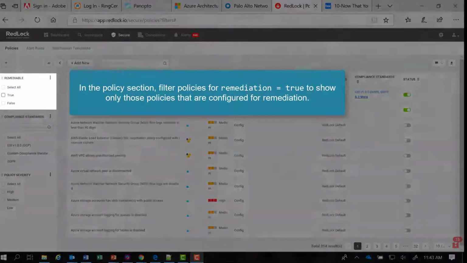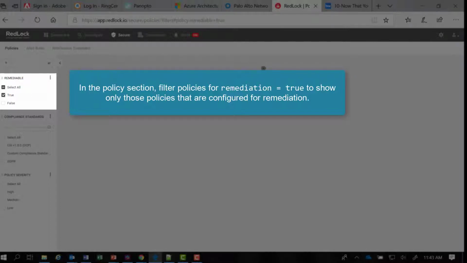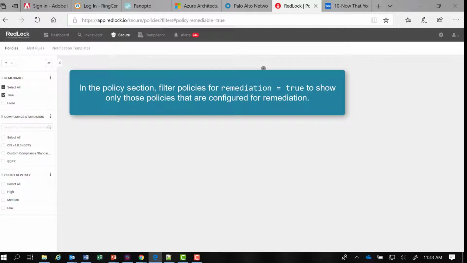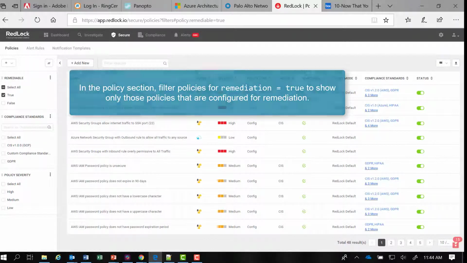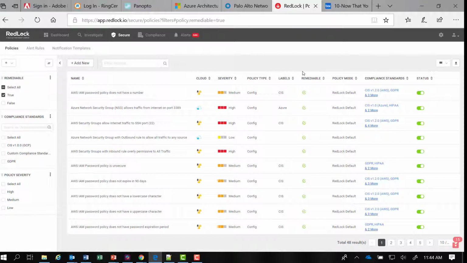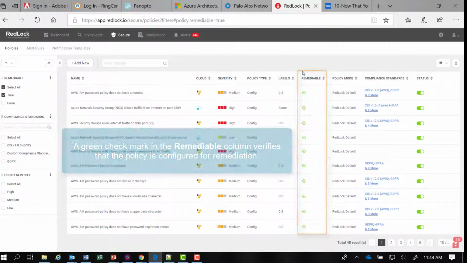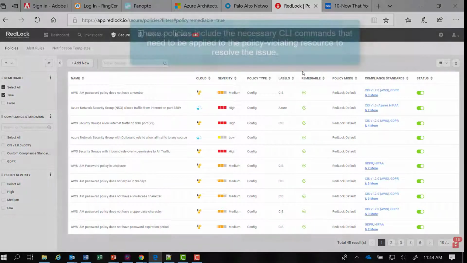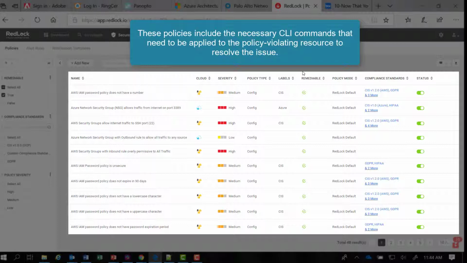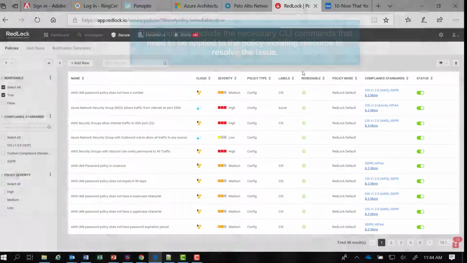Let's start with the policy requirement. In the policy section of RedLock, you can filter policies for remediation equals true and show only those policies which are configured for remediation. And this can be verified by a green check mark in the remediable column. And once again, these policies include the necessary CLI commands that need to be applied to the policy violating resource in order to resolve the issue.